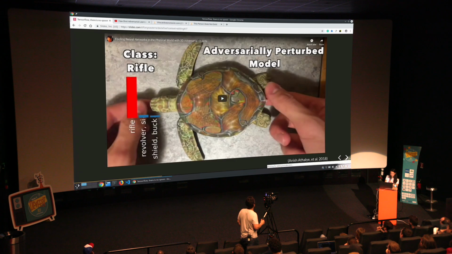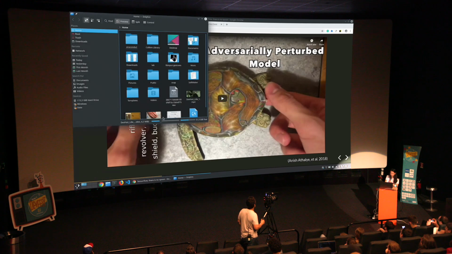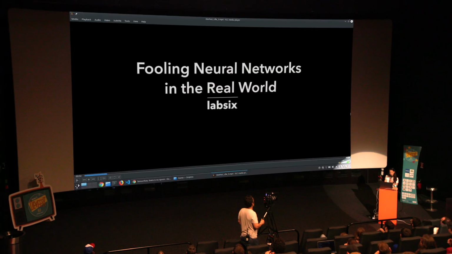A last example that I'll show you that I really like. I'll explain a little bit before what they did. They 3D printed two turtles. A turtle that was supposed to be a normal turtle, and a second one that was supposed to be recognized as a rifle, like a lethal weapon. They tested it on Inception V3, which was the state-of-the-art neural network for Google back then, a few years ago.